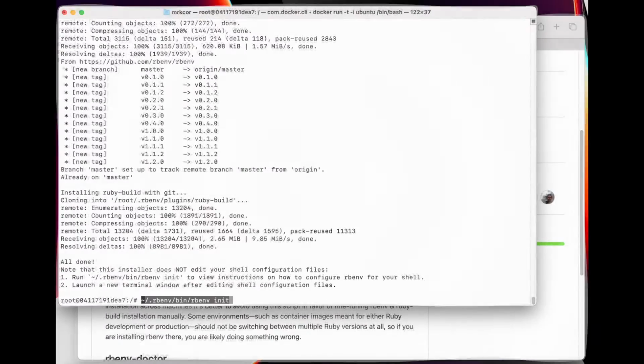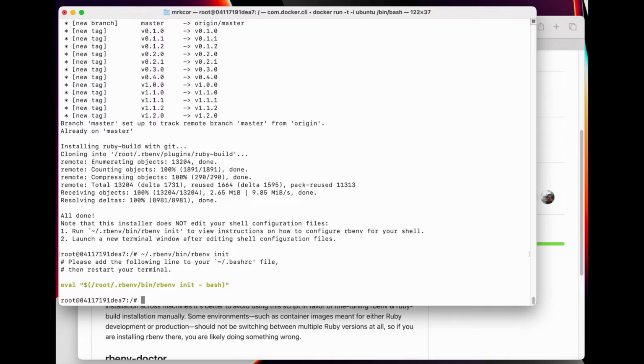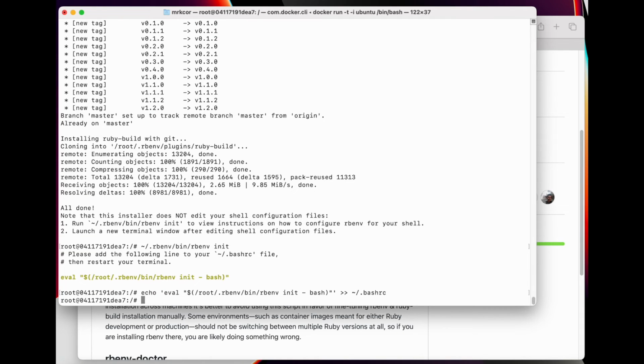Now that rbenv is installed, we need to run rbenv init to get the initialization instructions for our shell. I'll add these to my bashrc file using the following echo command. Since I'm in a Docker container and I won't be restarting my shell, I'll use this eval command to initialize rbenv locally now.